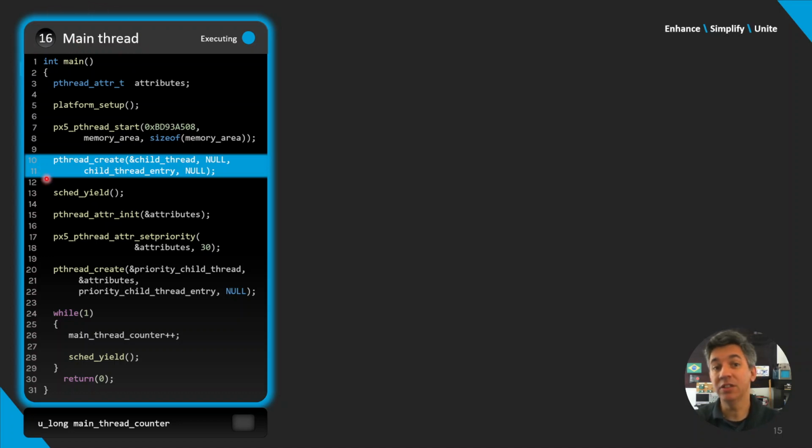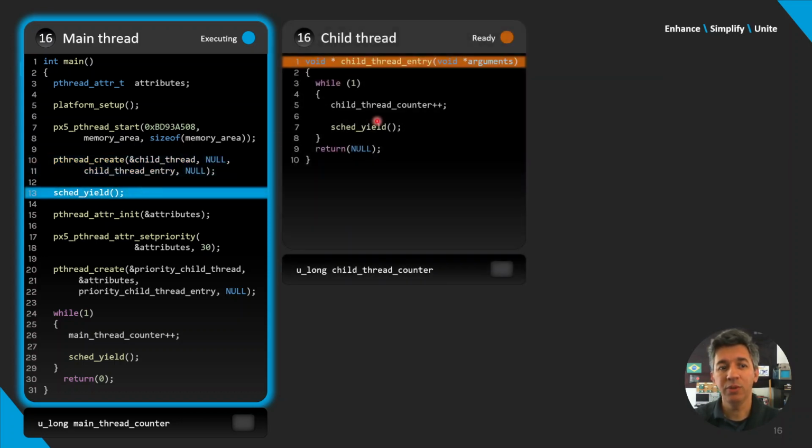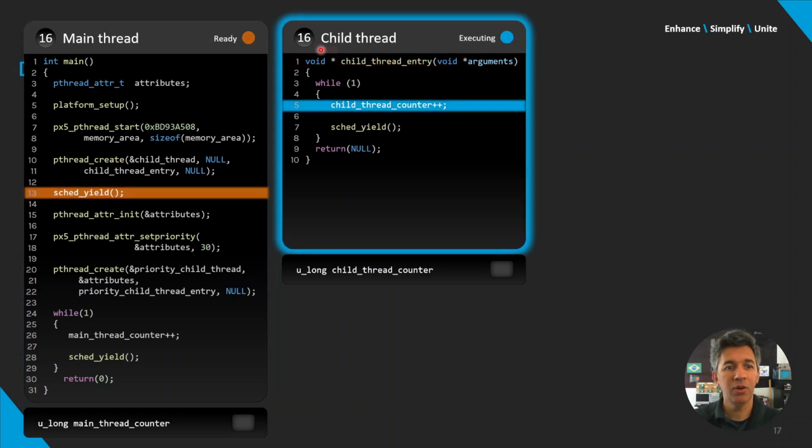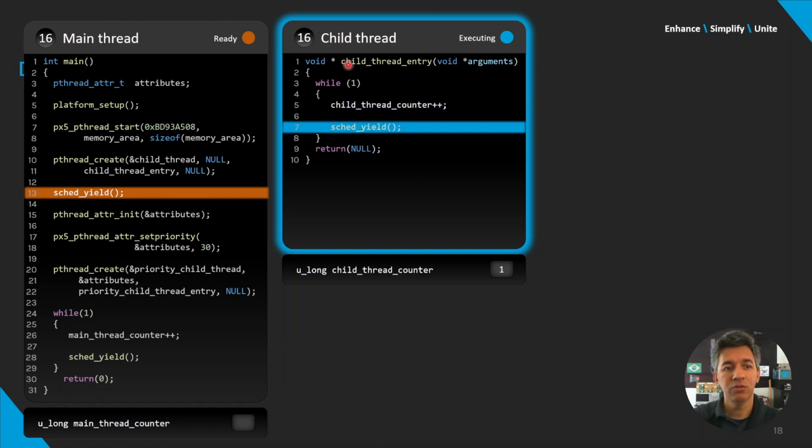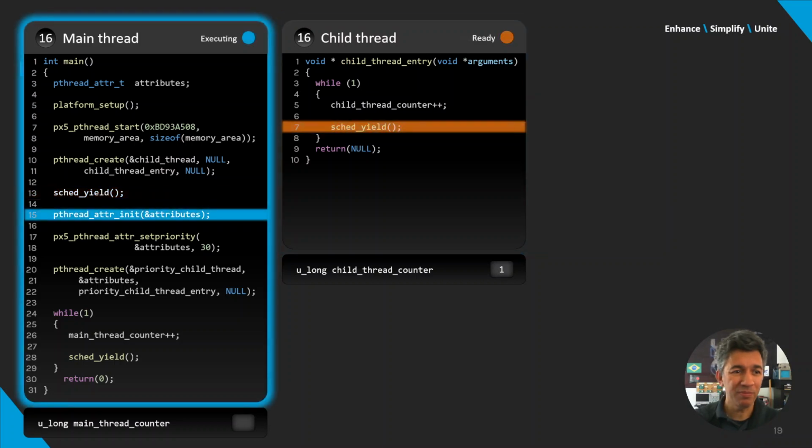And next, to create another thread, all we need to provide is the handle to this new thread and the entry point for the new thread. So here we can see the child thread has been created, also with the default priority, and is ready and waiting to run. At this point, main yields, allowing child thread to run. Okay, so child is now running and it will increment its counter. By yielding, main has now been suspended and it is ready to run. So child yields back to main.